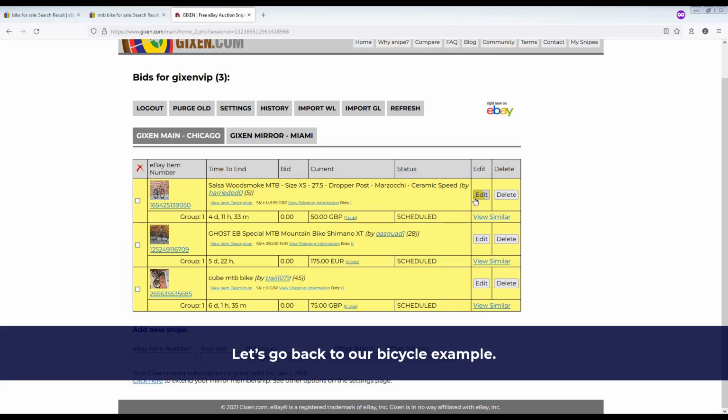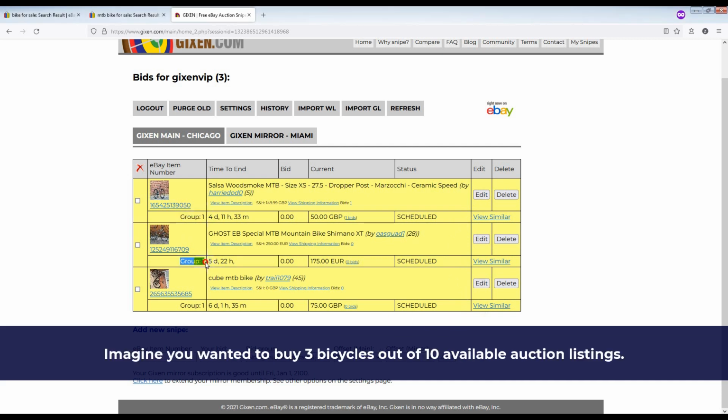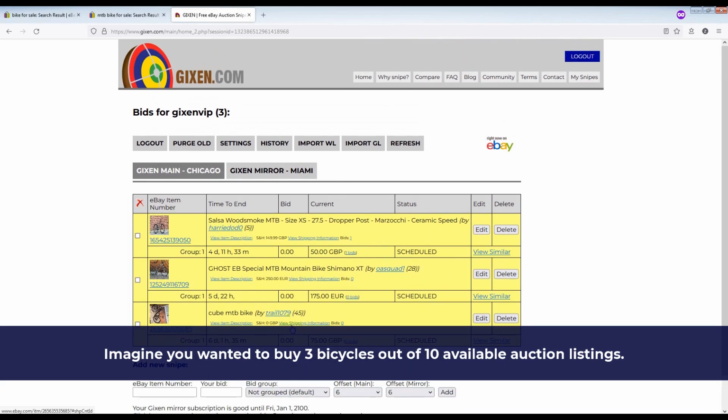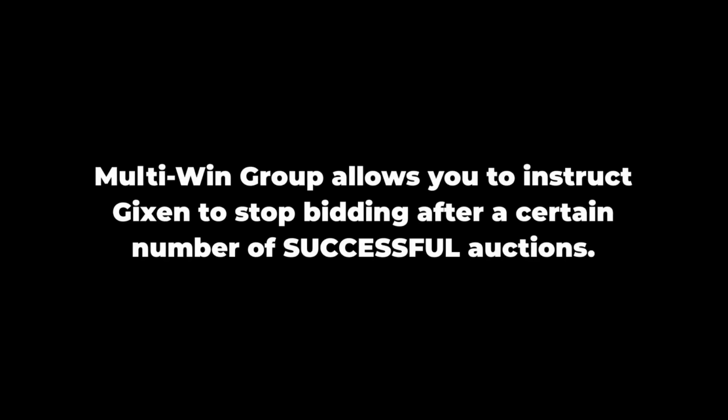Multi-win groups. Let's go back to our bicycle example. Imagine you wanted to buy 3 bicycles out of 10 available auction listings. Multi-win group allows you to instruct GIXEN to stop bidding after a certain number of successful auctions. To purchase your 3 bicycles, you will do the following.